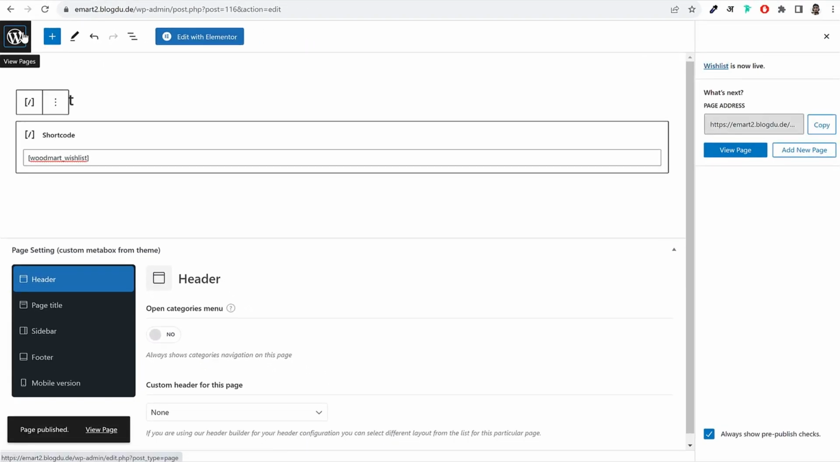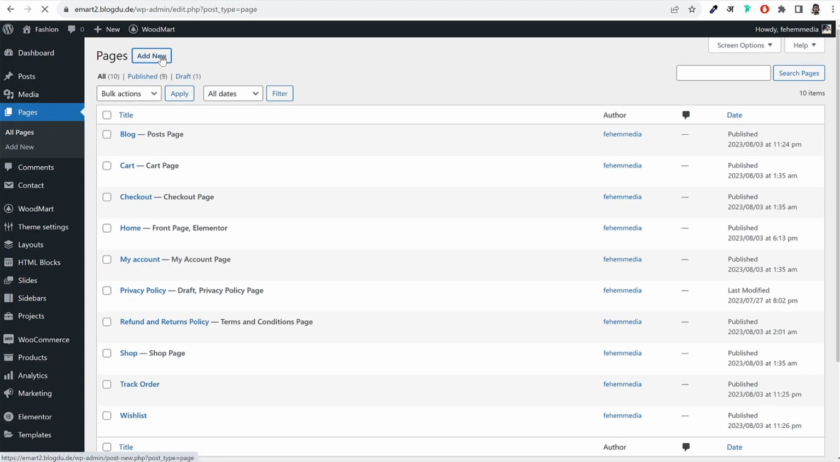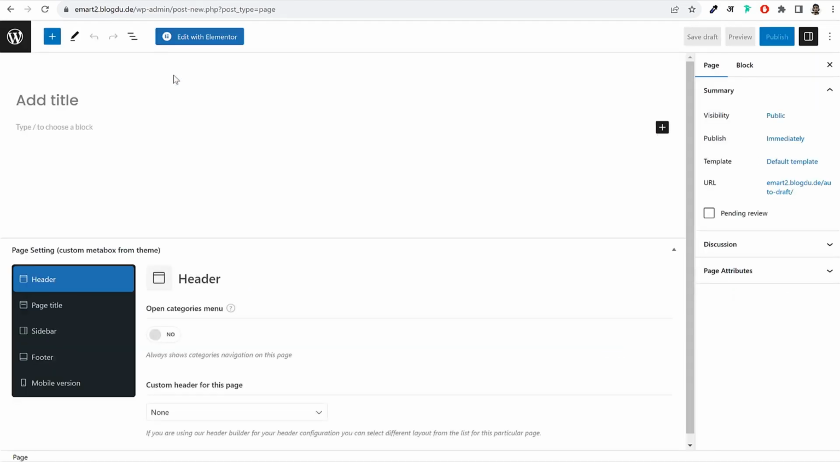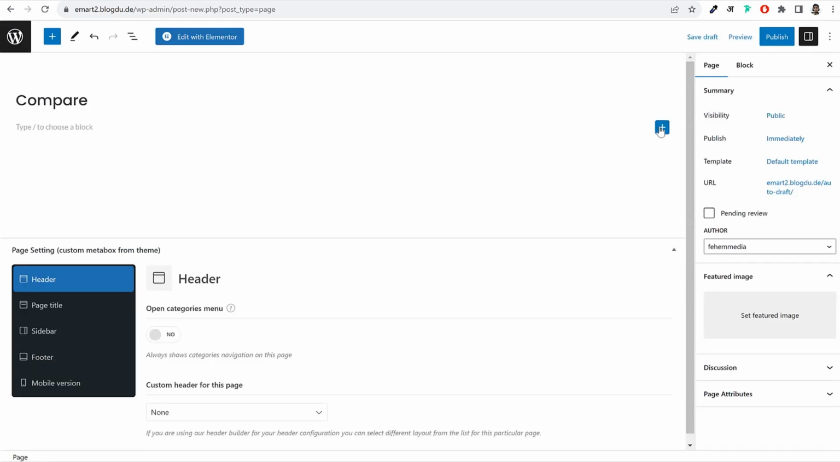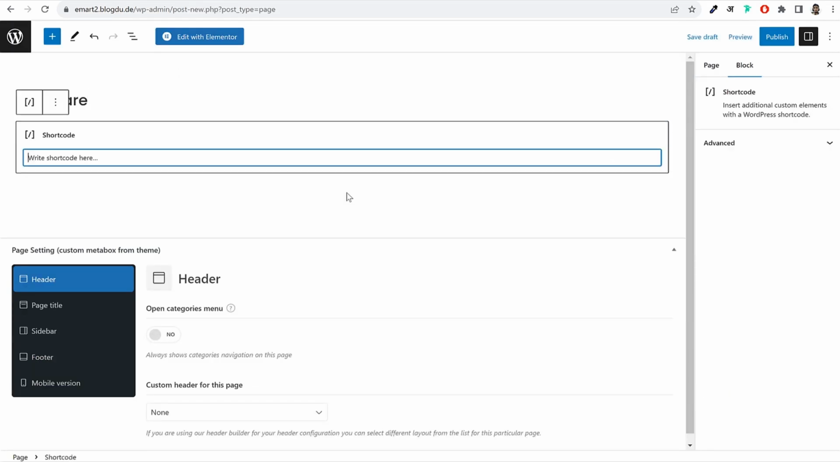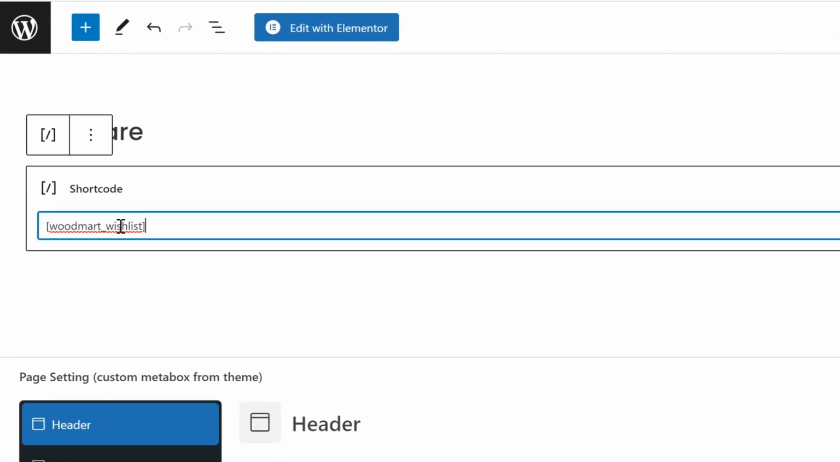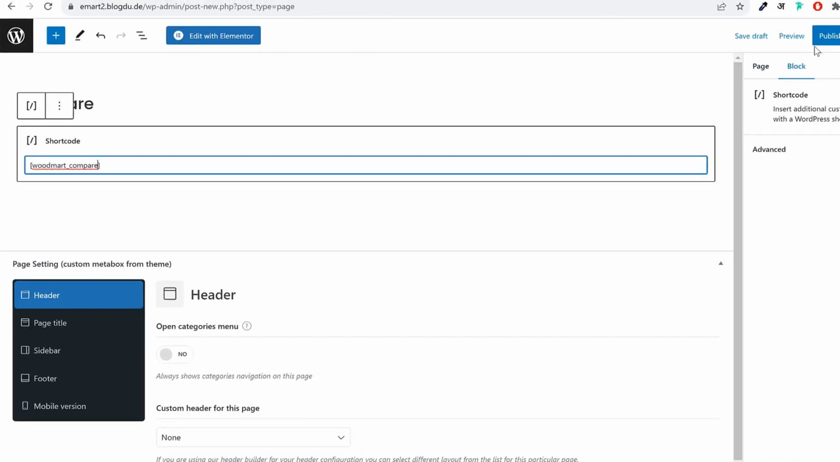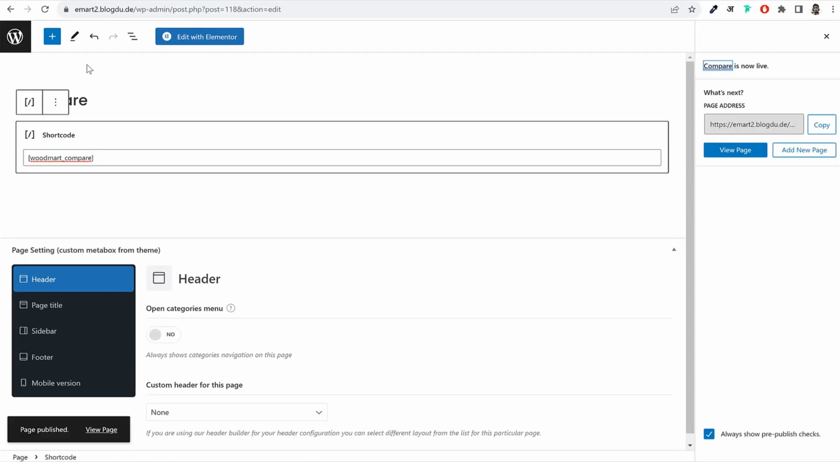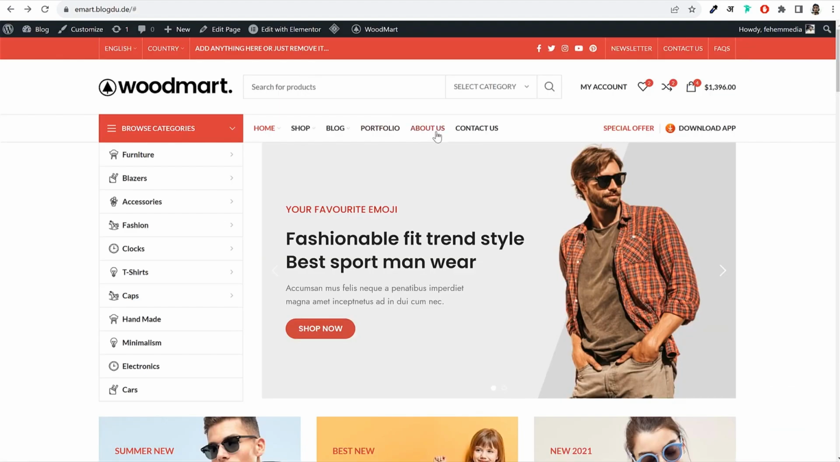Then again come back and let's create a new page. So click on add new and let's create a compare properties or compare products page. So I'll just give it a title of compare. Click on plus button to add a shortcode. So again use the shortcode element. Same thing, but instead of wish list, just type in Woodmart dash compare. This will become your compare products page. Publish it. Now let's come back and let's create our about and contact page.